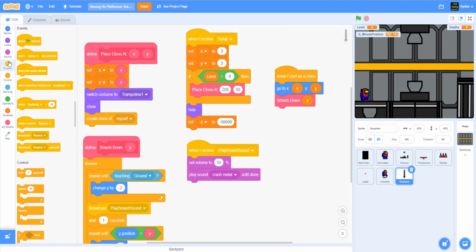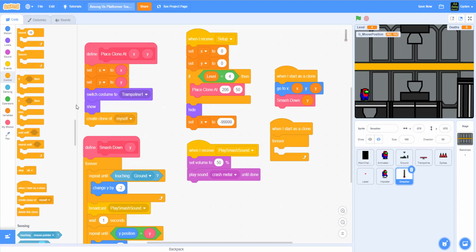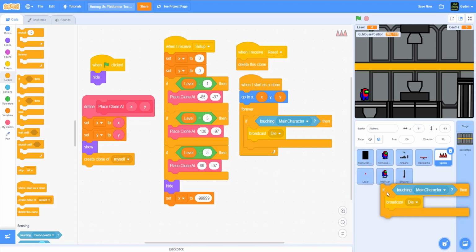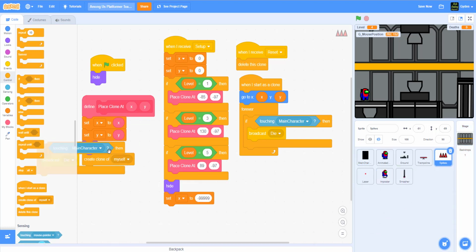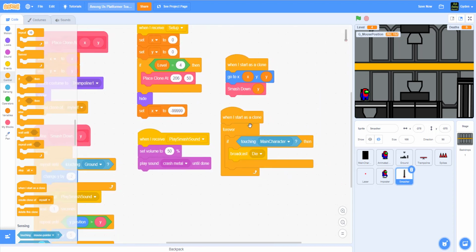Okay, so grab another one of these, when I start as a clone here. You don't want to mess with this. You always want to get another one, so that way these can run and this can also run independently. Use a forever loop here. And I think I deleted the other one. I shouldn't have deleted it. I can just use this. Duplicate this, let's put it here. Trash this now. So here we can put it down here. So when it touches the main character, broadcast die. Okay, let's test it out.